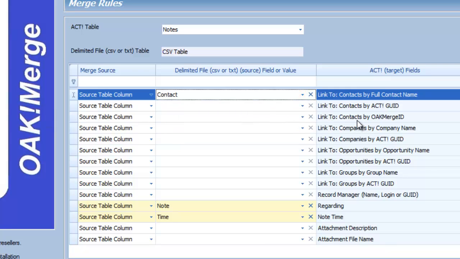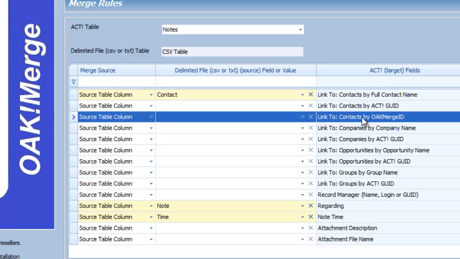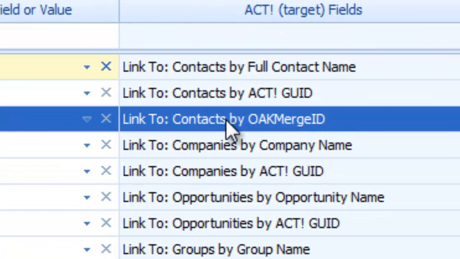Now notice this OAKMerge ID field shows up. This is available. We're not going to use it, but it's a custom field in ACT. If it exists at the contact level, it'll show up here. If it existed at the company, there would be one for their opportunity, one for their group, one for theirs. So it's available to link notes or history or activities or whatever to other entities using this specific field.